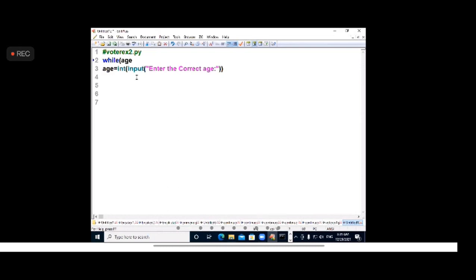While age greater than 1, greater than 100. Okay, good. While true, what is while true? Infinite. While true means what? Continuously it is going on coming.